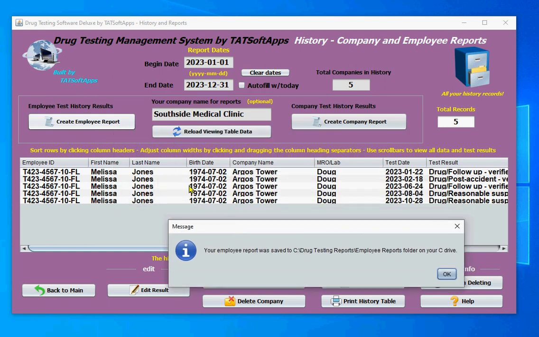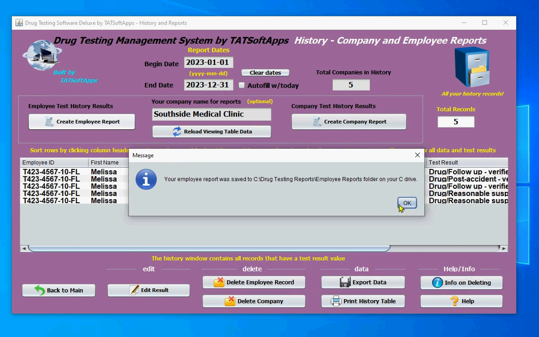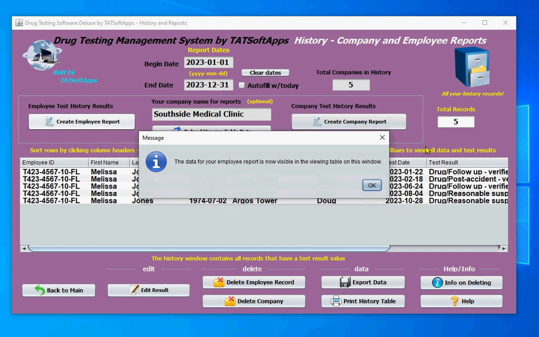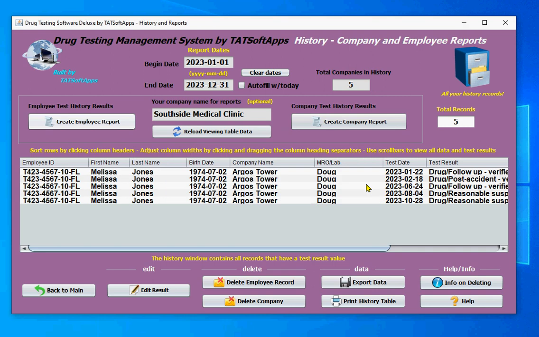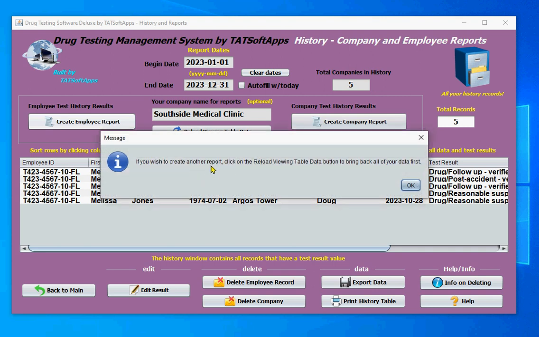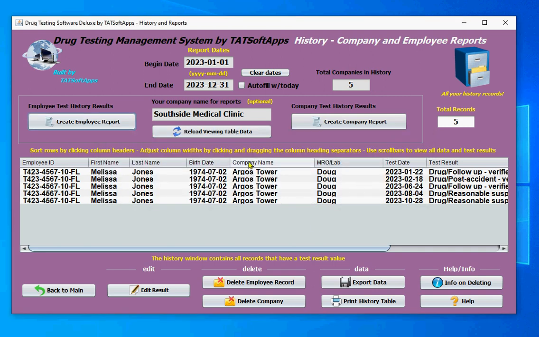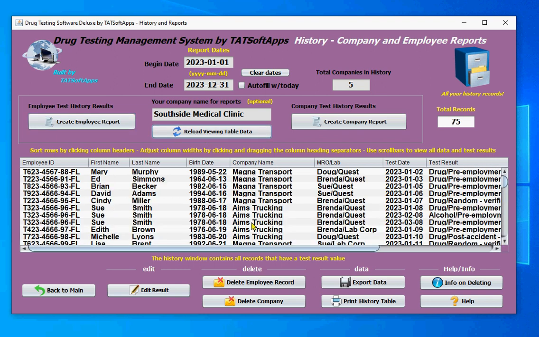And by the way, here's the records that are going to be on that report. So it's showing you here. And then the report was created. And it also tells you that you have 5, exactly. All right, so now I'm going to say okay, data for your report is now visible in the viewing table here. And it says if you wish to create another report, click the reload viewing table button. So we've created it. It shows us here. Now I'm going to say reload that viewing table.